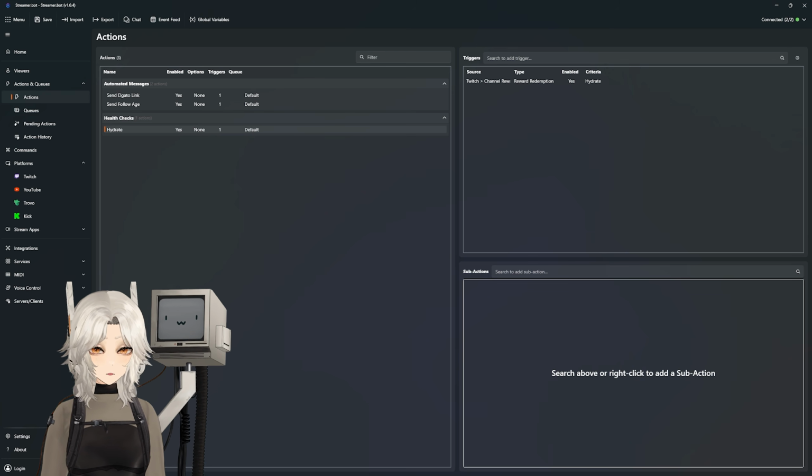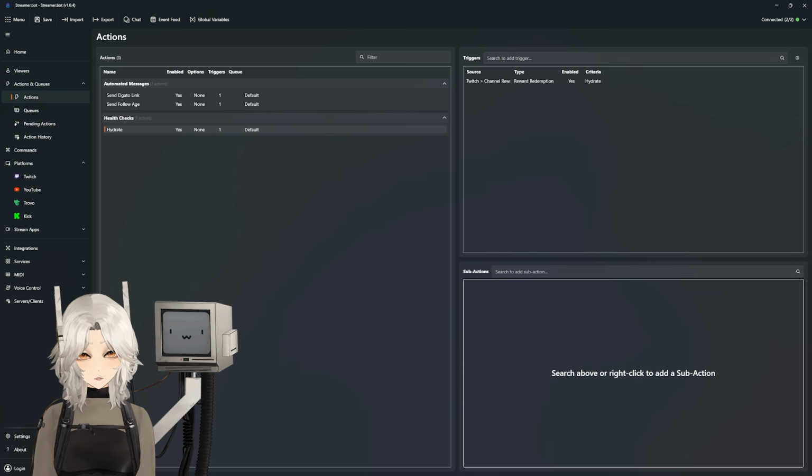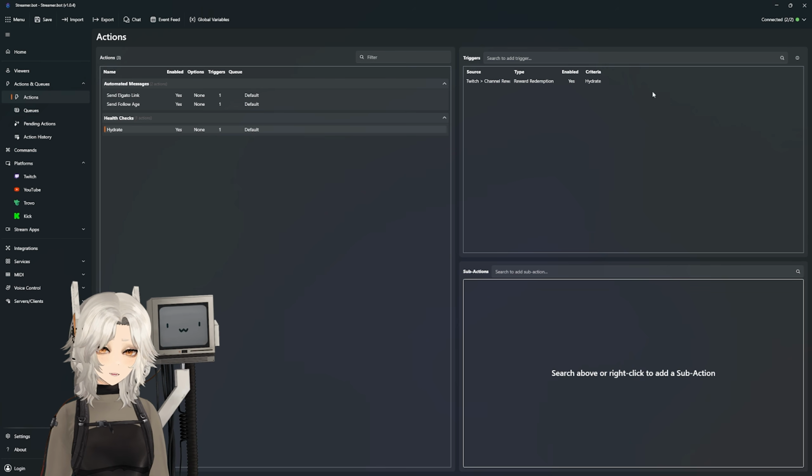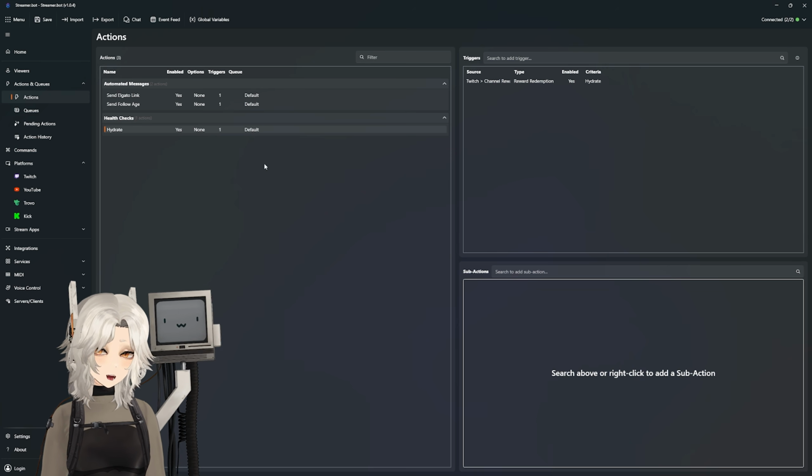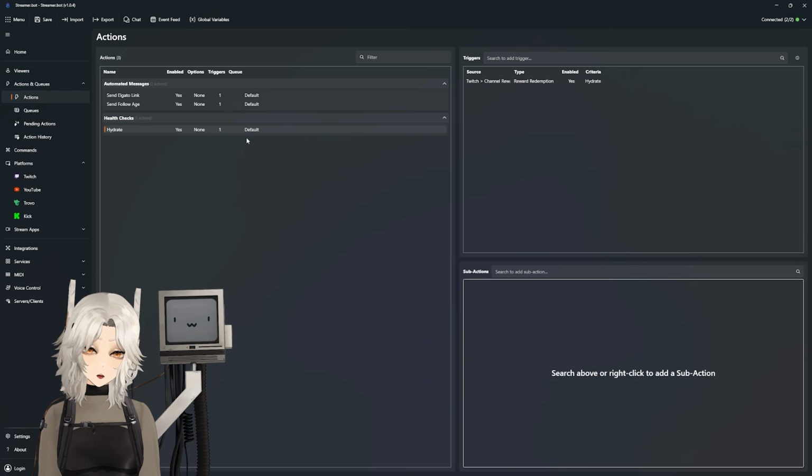Obviously, the next step is to start incorporating our VTube Studio stuff into everything so we can actually tie these redeems and commands into VTuber model stuff. And the first step for that is to connect our VTube Studio.